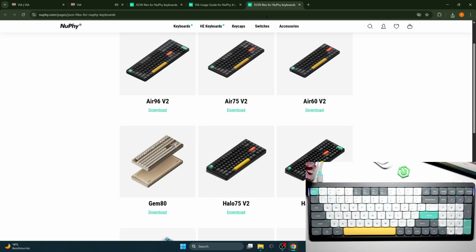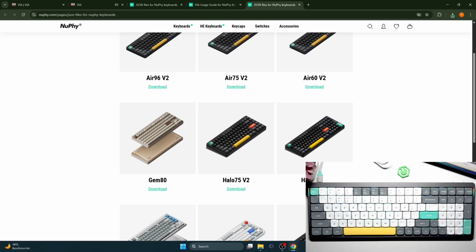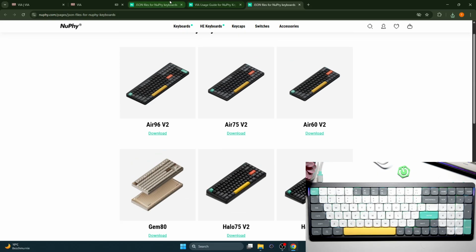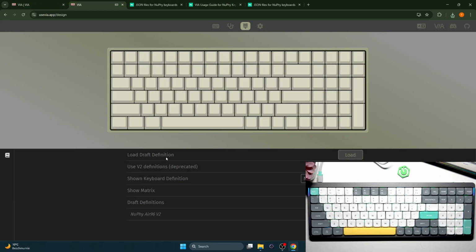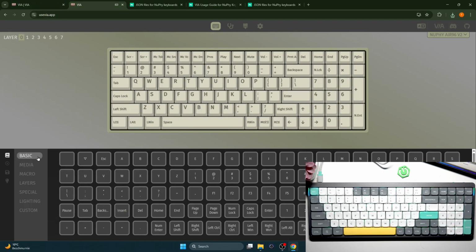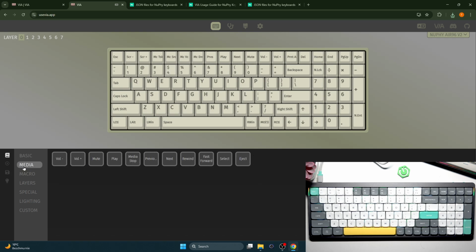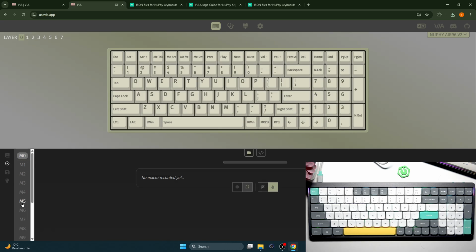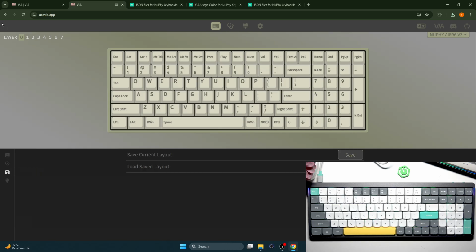This guide will work for R96 V2, 75, 60, Gem80, Halo 75, Halo 96, Halo 65, Kick 75 and NOS 75. Now, in the VIA app, let's go to Configure and you can manage keyboard mapping, media, macro, layers, special lighting, custom. You can create macros, save layout, switch layout, and also you can manage backlight settings.